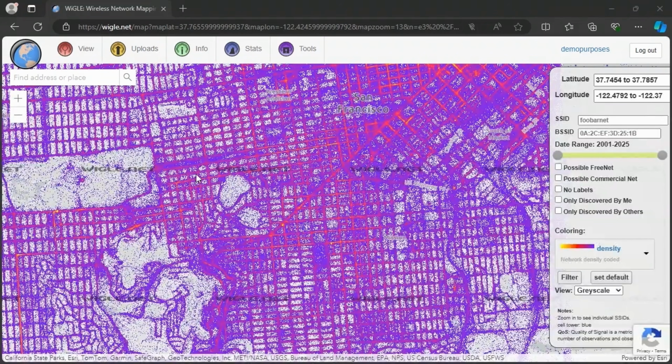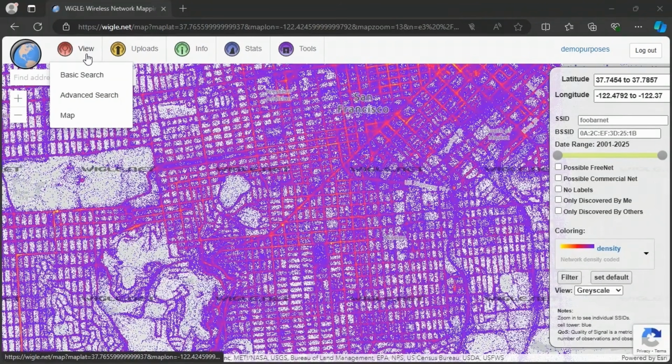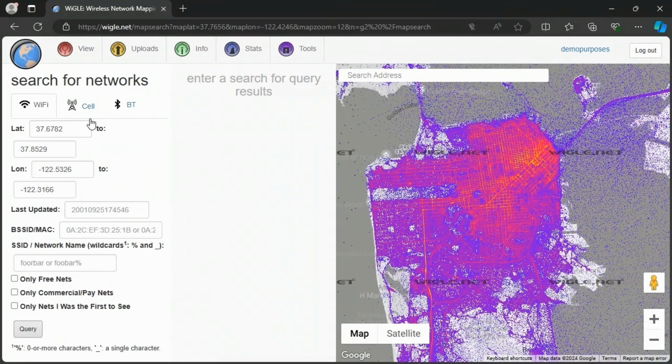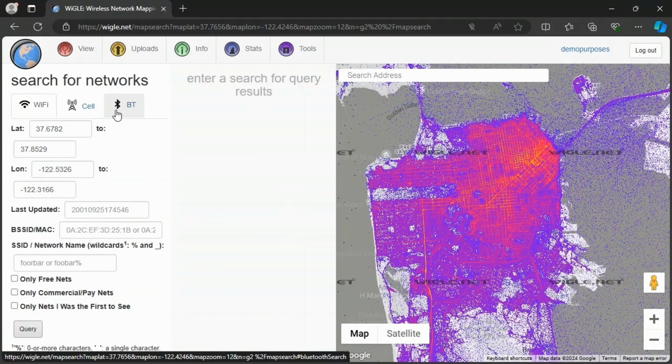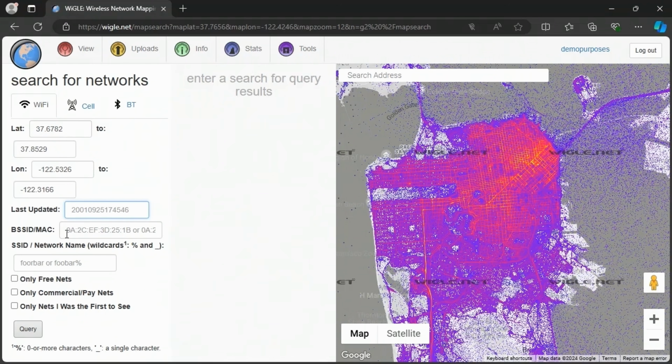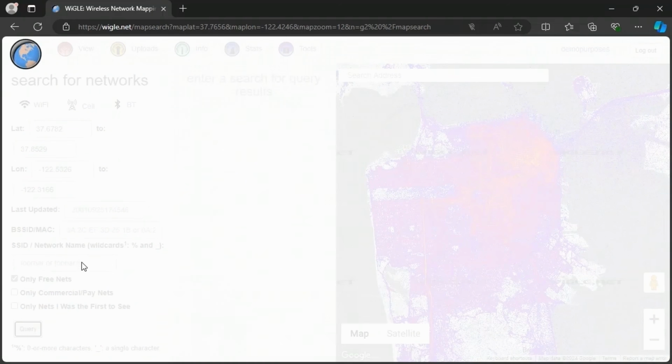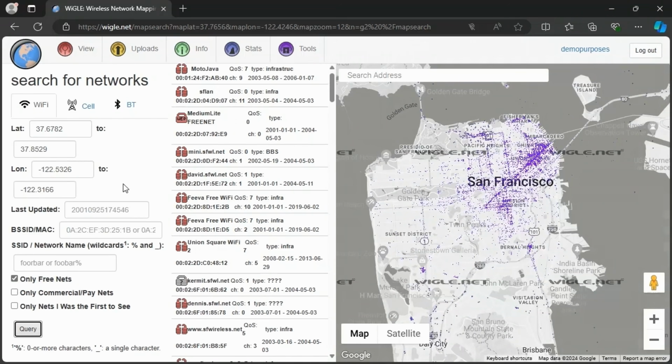Now, if we want to do a more specific search, we can return to the top left button that says View and click on Basic Search. Here, we can search for networks more specifically. So at the top, we have the option of searching for Wi-Fi, cell, or Bluetooth networks. Because we're interested in hotspots, let's do a Wi-Fi search, and we'll leave the default latitudes and longitudes. We'll leave the default last updated and BSSID, and we'll leave a blank network name, but we're going to select only free nets. And then we can click on Query. And this will execute a query for all free nets or hotspots that we find with our given filters.